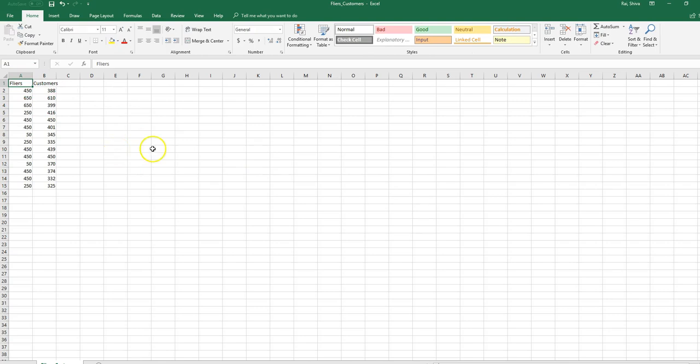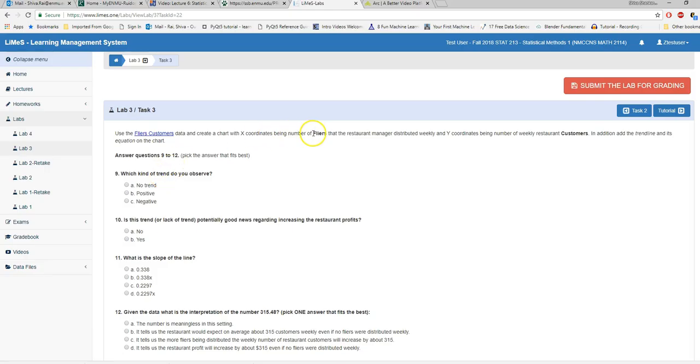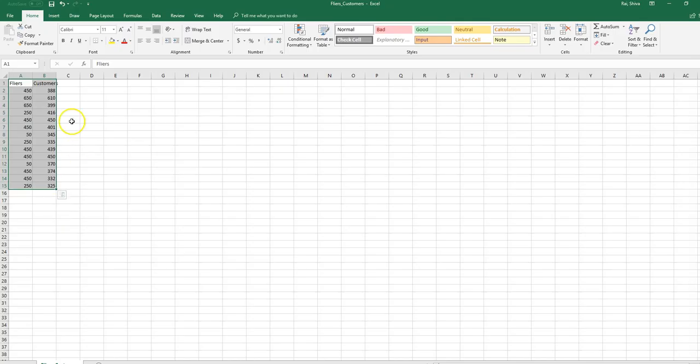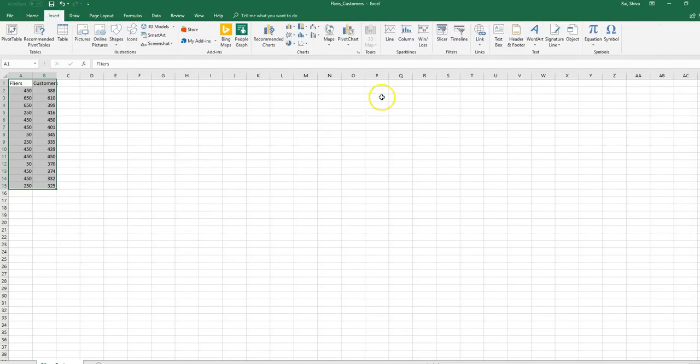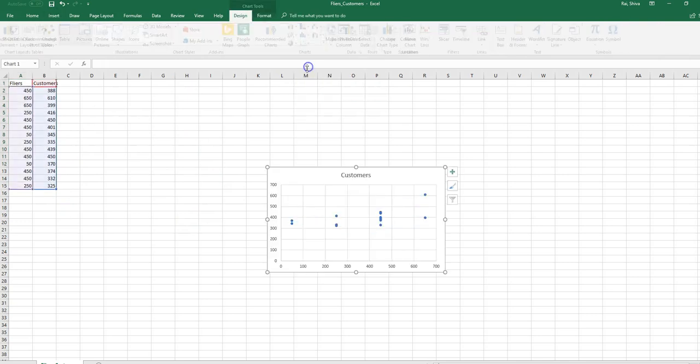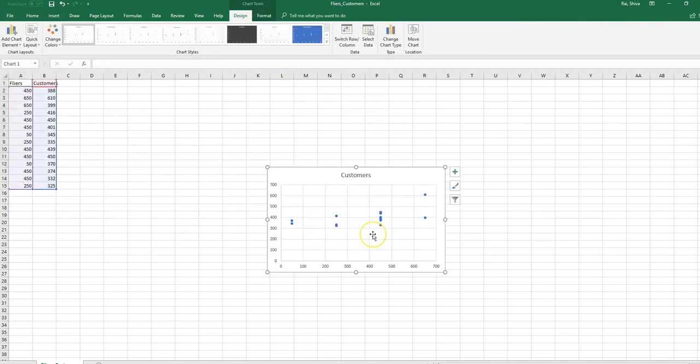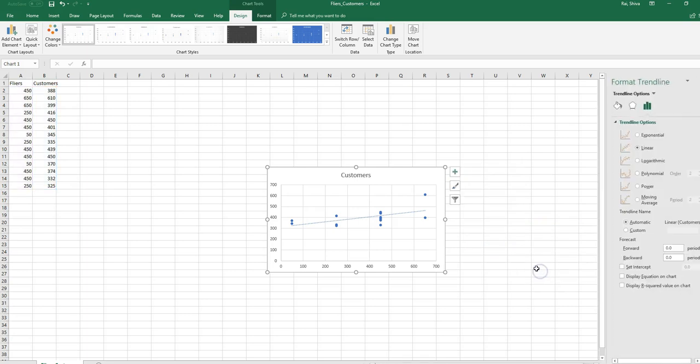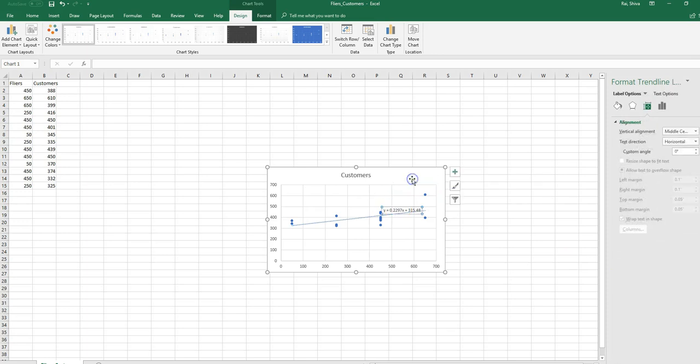Here, as the manager, I want flyers to be in the x-axis and customers to be in the y-axis. Okay, looks good. Click on Insert, Chart, Scatter. Okay, so this looks very good. And click on plus. Go for the trend line. Click on this arrow, more options. Click on this bar graph and click on display equation on chart. Looks very good. Let me put it up here.